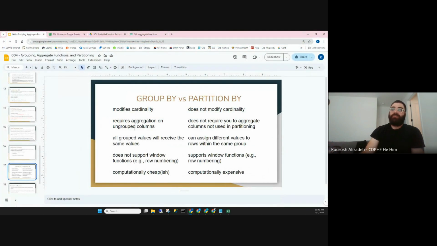Group by requires you to aggregate any ungrouped columns. Because it's modifying cardinality, that raises the question, what do I do with these other ones that now don't have the right cardinality? You've got to aggregate them. Partition didn't modify the cardinality, so you don't have to do anything. You can just pick them as they were per row, right? All you did was add more columns here.